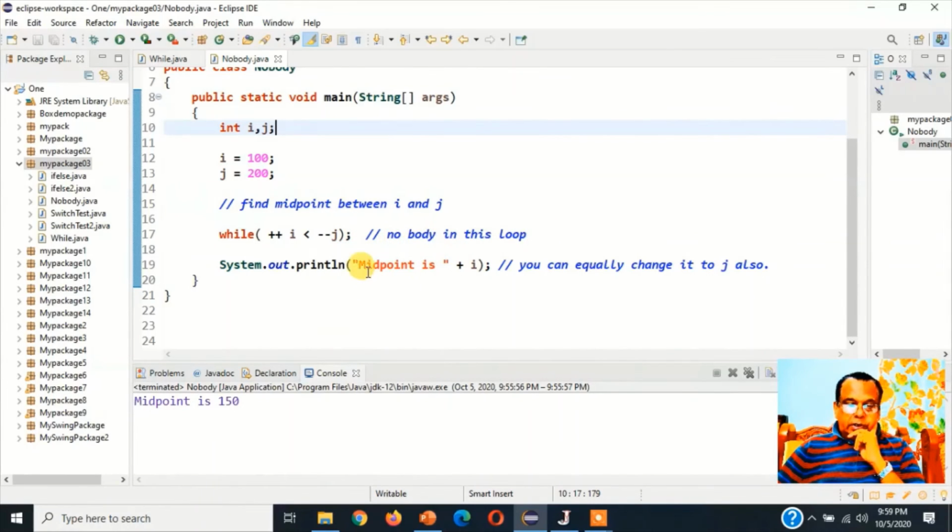Okay, fine. Next line, System.out.println("Midpoint is " + i); You can equally change it to j also. Instead of i, you can keep j also. It will make the same result. System.out.println("Midpoint is " + i); close the bracket, put semicolon.